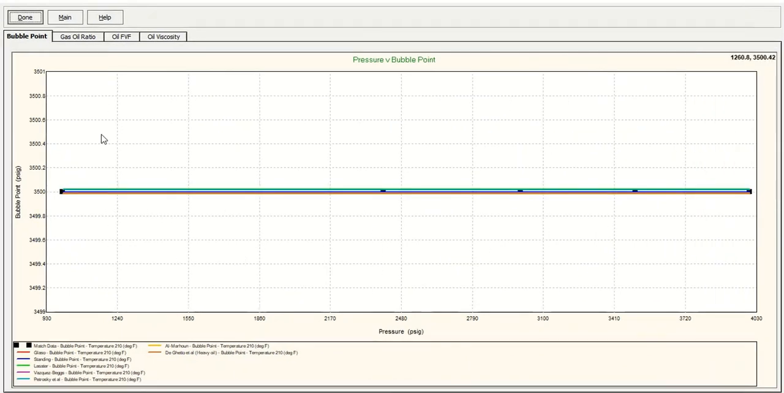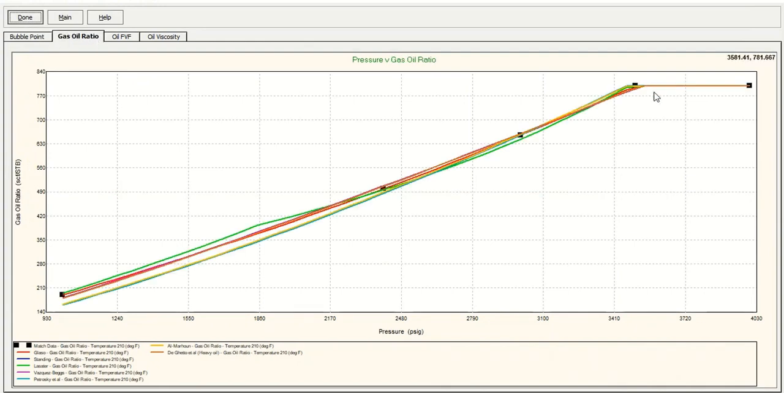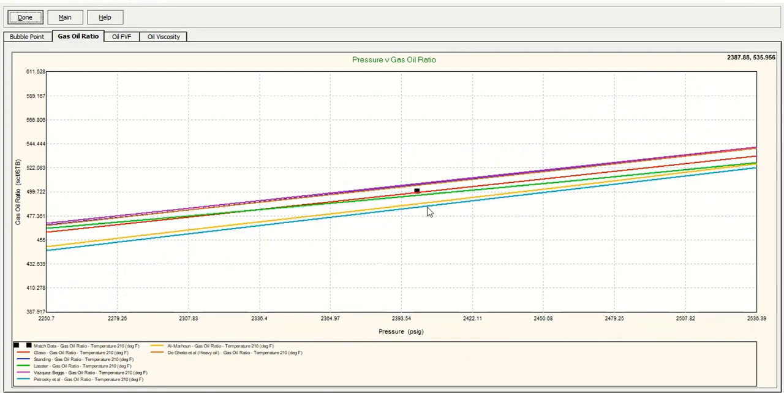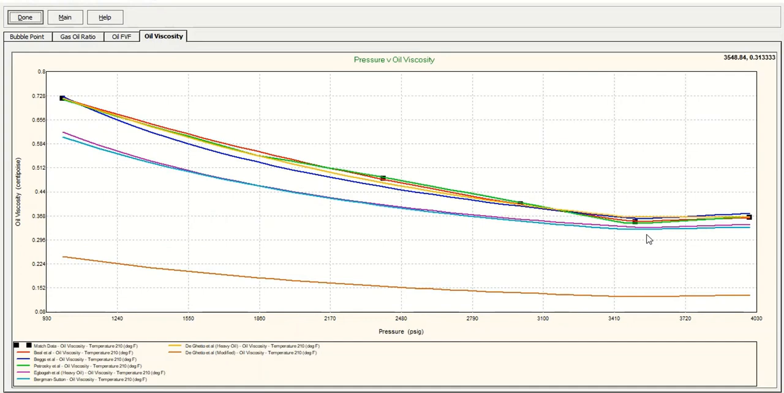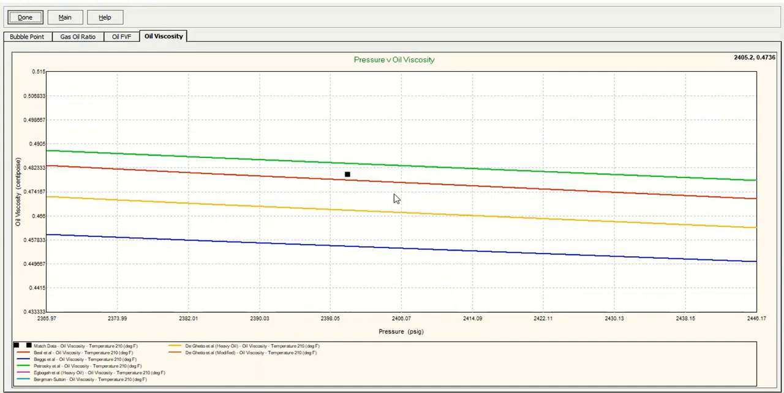And you can check bubble point. I think everything is okay. Gas oil ratio, here we have some problems with several correlations, but we can zoom in and check what is the best correlation closest to our data. And oil formation volume factor as well, oil viscosity, you can check which correlation is the closest to our data. And here, the red line is Beal et al. So again, Beal et al. is the best for our viscosity correlation.